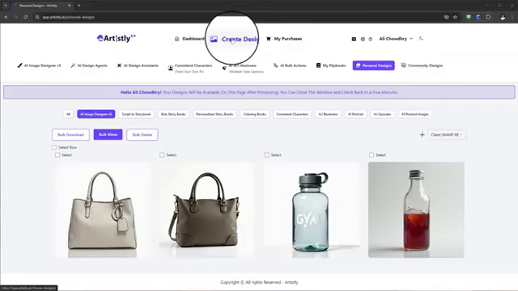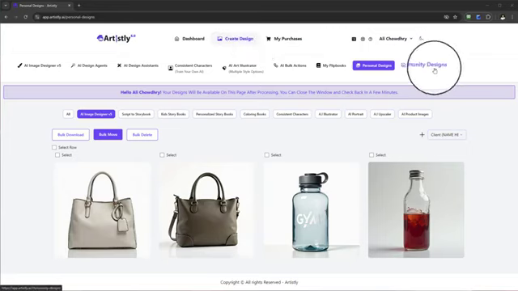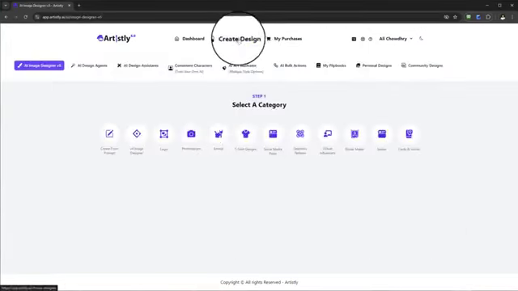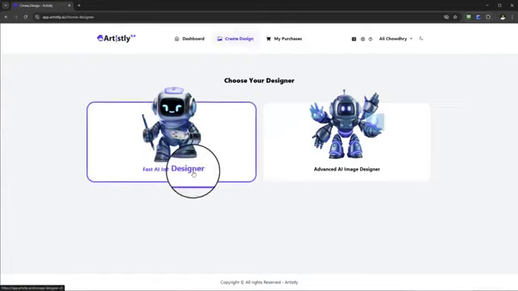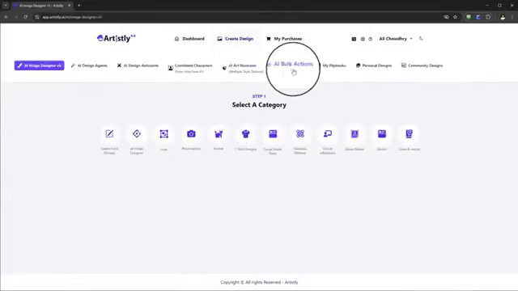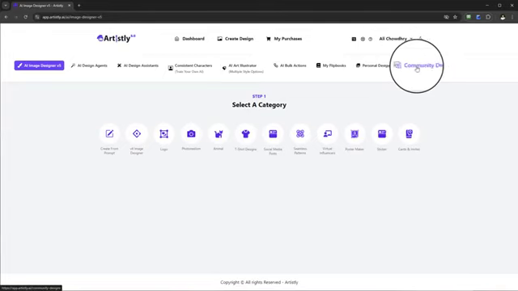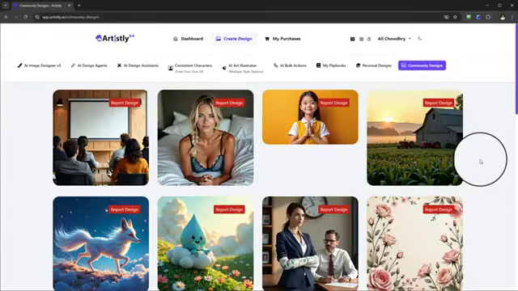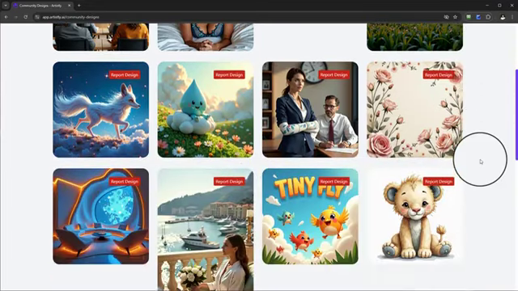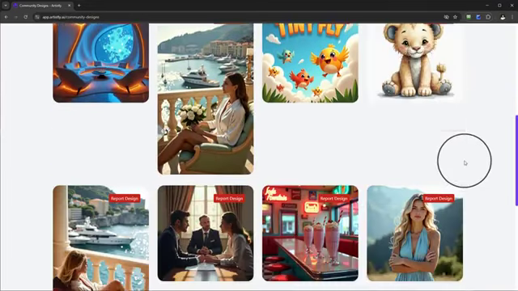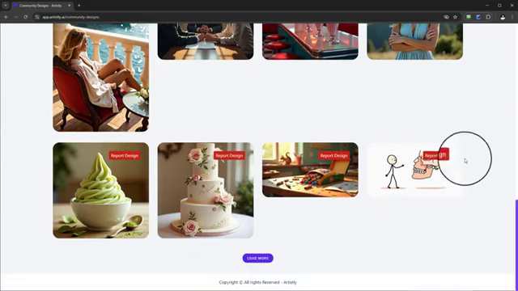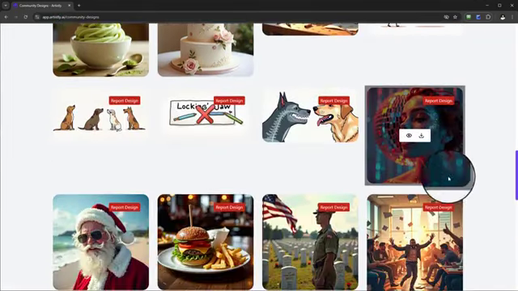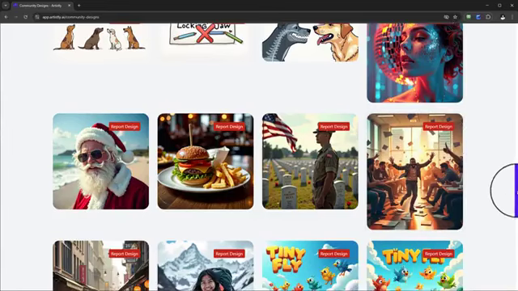Now in this video we're going to be looking at the Community Designs tab. In order to locate this tab, you need to select Create Design, select the Fast AI Image Designer, and to the top all the way to the right we have the tab Community Designs. Once you select this, you will see a stream of images, or essentially designs by all members of the platform.